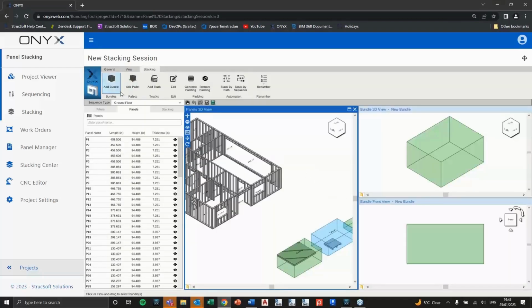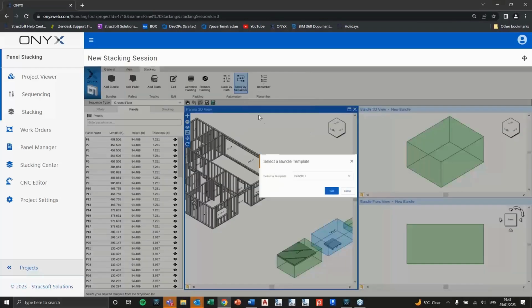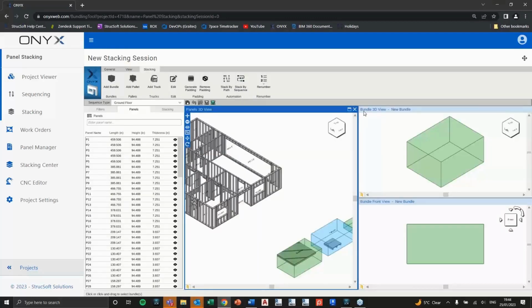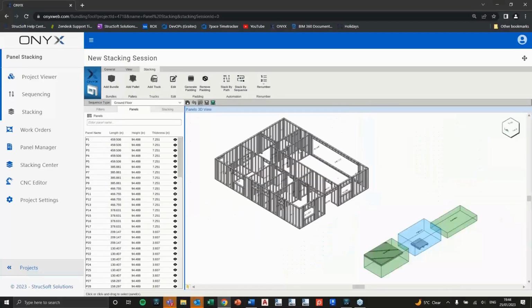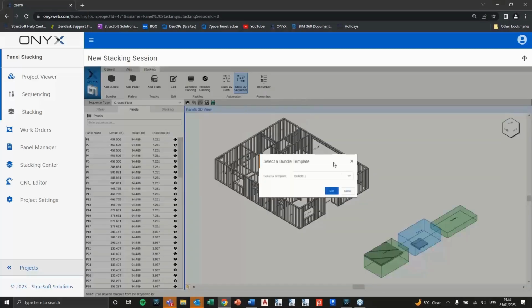Discard. Add a bundle, and I'm going to say stack by sequence. Okay, so bundle 1, absolutely fine. Sorry, I don't need this bundle. Silly me. Let me discard that one quickly. Okay, so I've got stack by sequence.